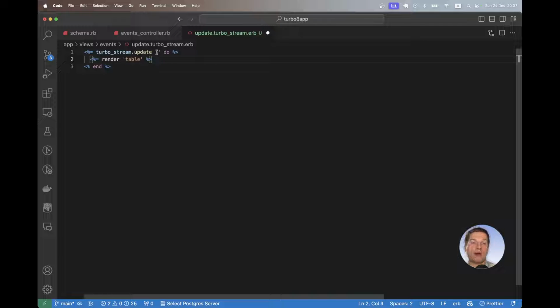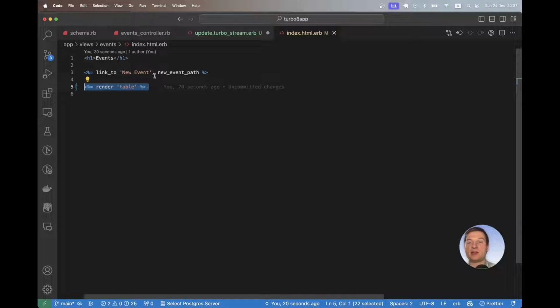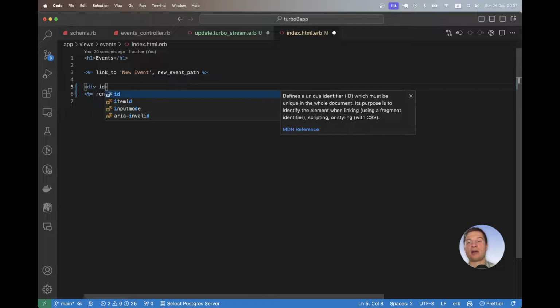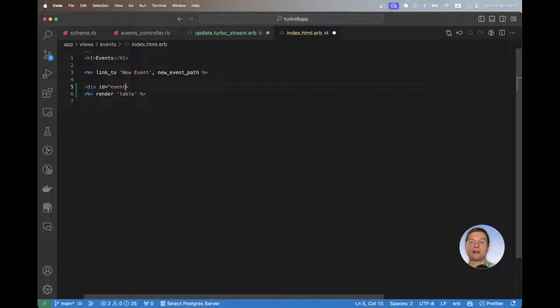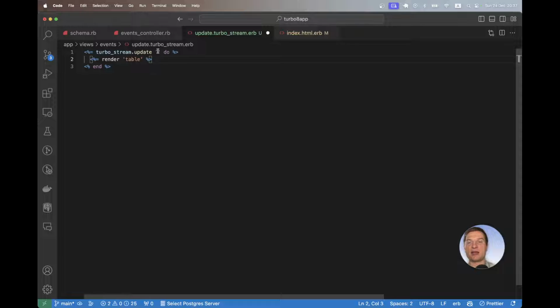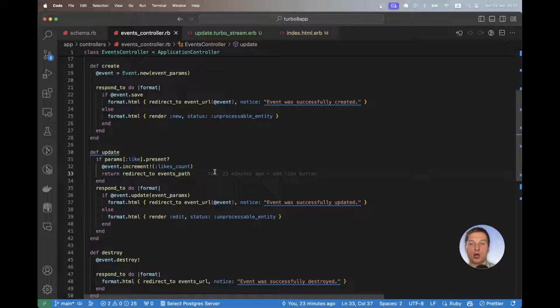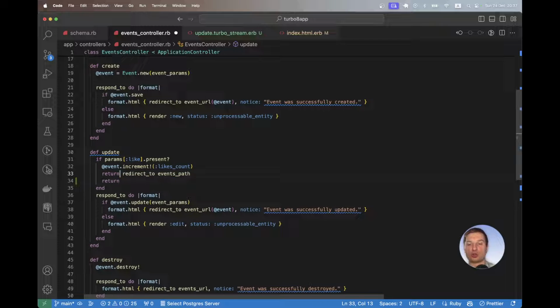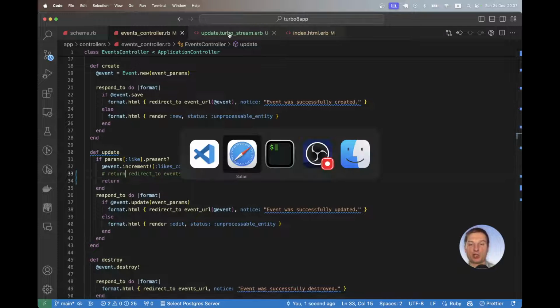We need to have some element with an ID. So I will have div ID events list and close the div. And here in the update turbo stream, I will say update events list with the table. So going back to events controller, I don't need to say redirect to events path. I will just say return, and it is going to return the update turbo stream partial.